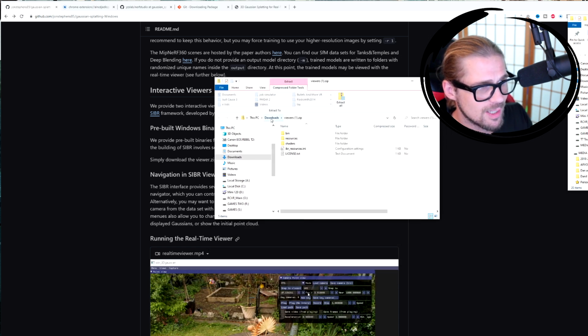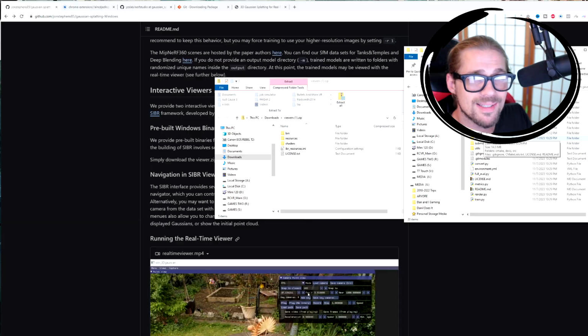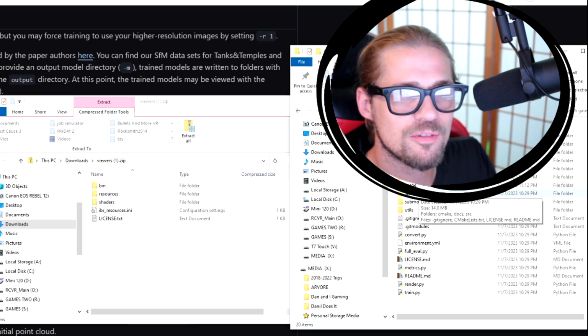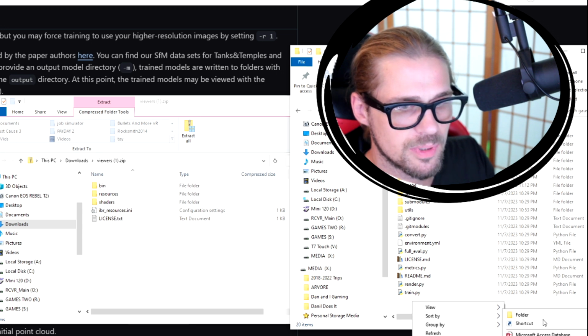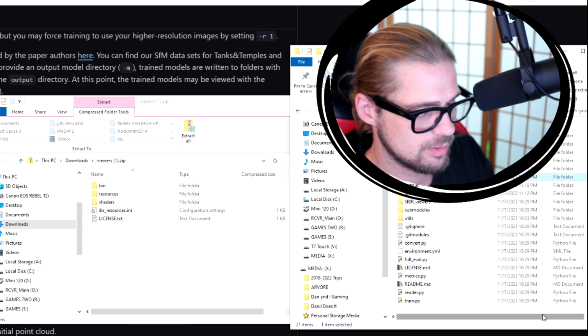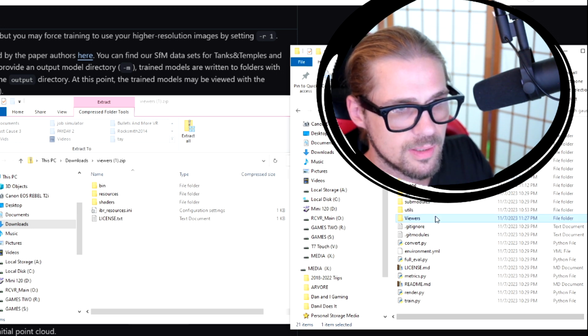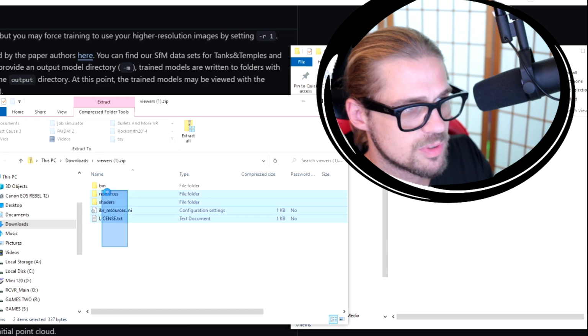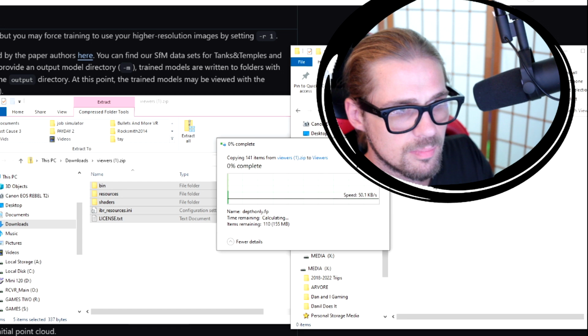Okay, now we have the viewers downloaded, and they look just like this. No big deal. I'm going to just drag them and put them over into our Gaussian splatting folder. As you can see, there already is a spot here that does say SIBR Viewers, but it's not quite ready for what we need. So we're going to go ahead and put a new folder in here, and this one is going to be called Viewers.